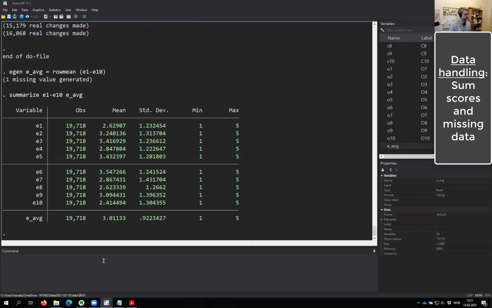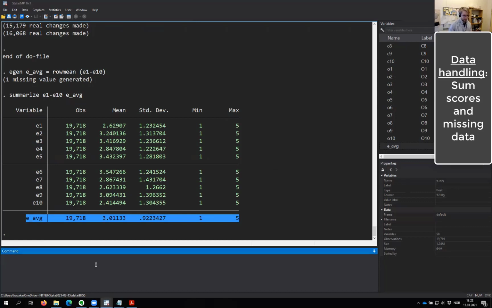Yeah, and that's how we make a summed variable. Very easy and simply. Also, again, let me show you another command that can make your life easier. So now you'll remember this is what I wrote. I wrote summarize E1 to E10 and also E average. This is all the variables I wanted to summarize.